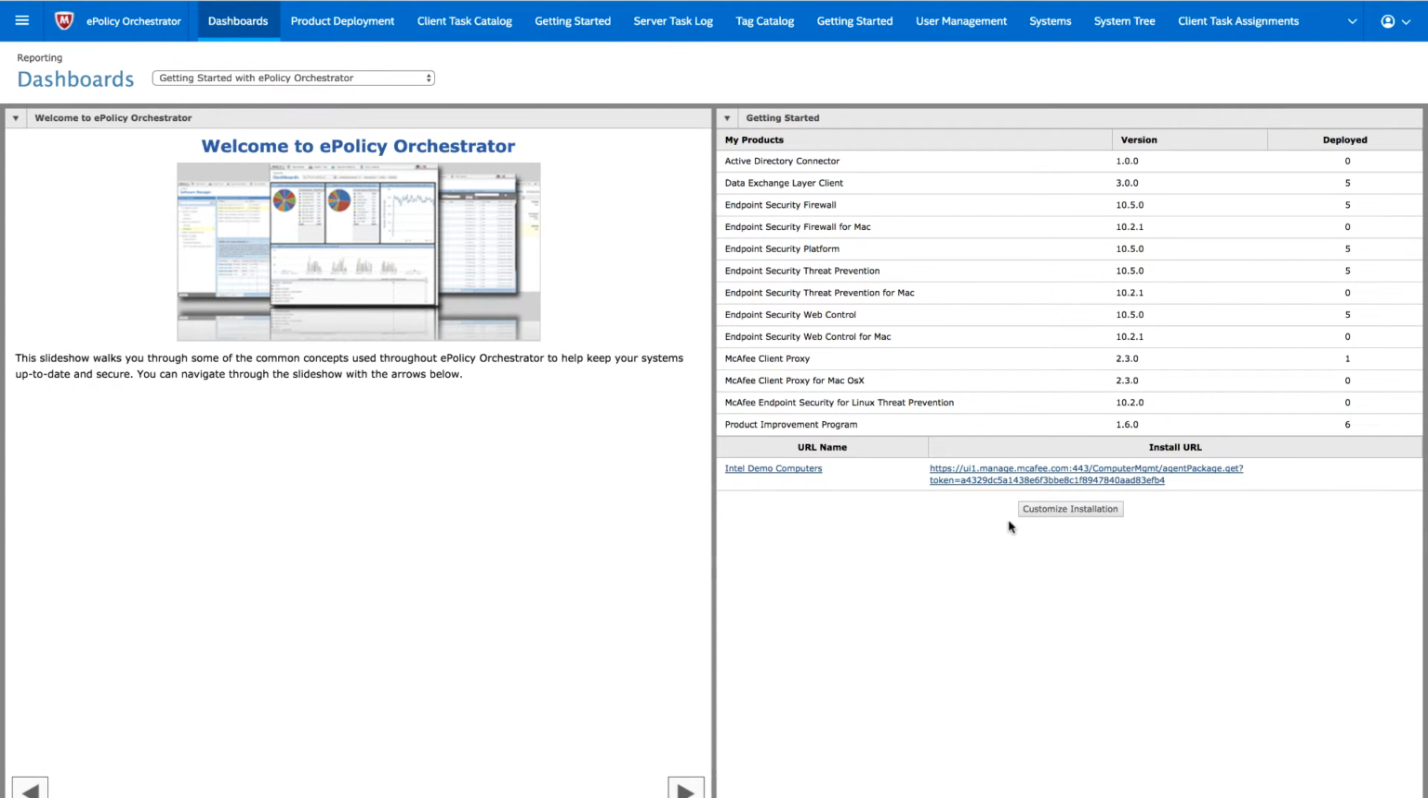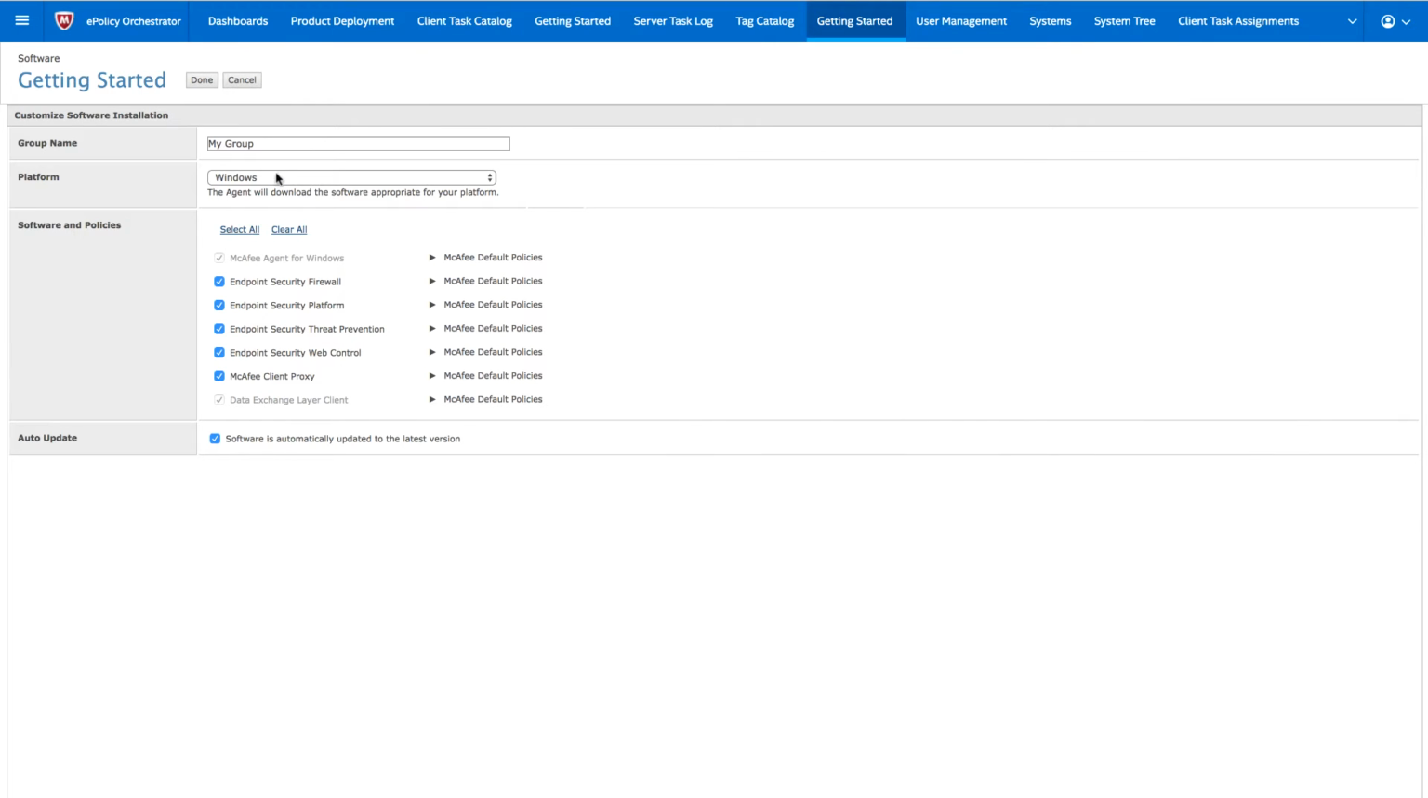Then we can add new endpoints to EPO simply by creating a customized installation. Click on the installation button, name the group that you want to create. Today we'll put sales, and then choose the operating system that you would like to download the agent to, what operating system is on the endpoint. As you can see, we have Windows, Mac, and Linux.